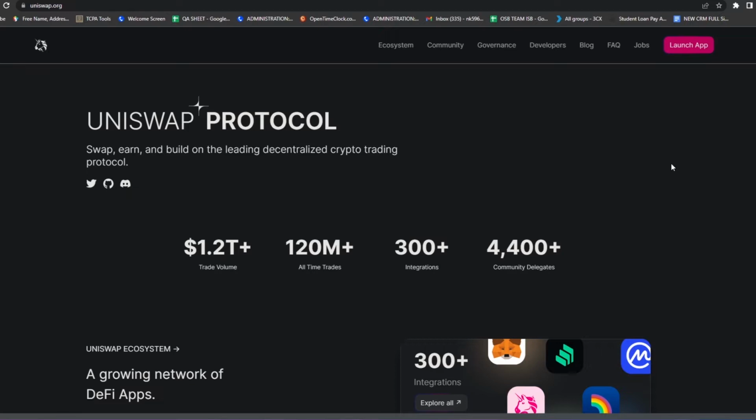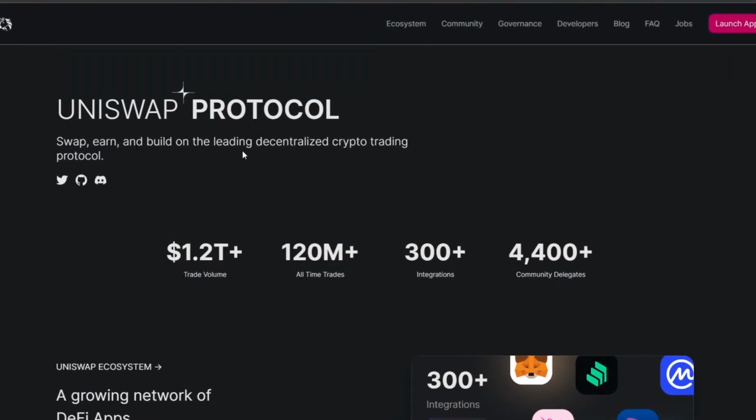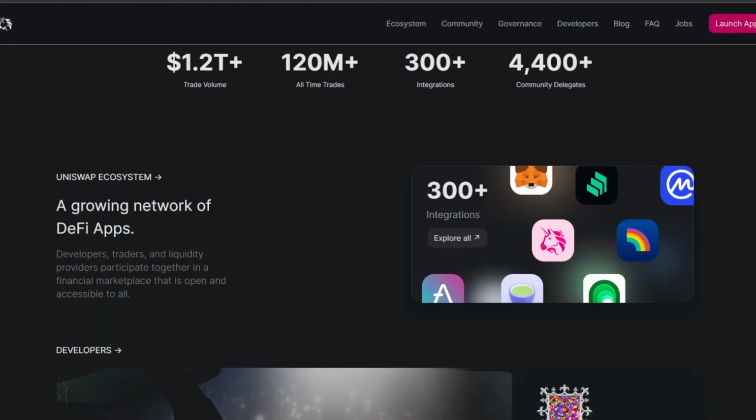First, all you have to do is go on Google and type uniswap.com. Once you're done, you will see a landing page like this, and this is the official website of Uniswap. You will see that Uniswap protocol: swap, earn and build on the leading decentralized cryptocurrency protocol. So you will see 1.2 trillion plus volume, 120 million all-time trades, 300 plus integrations, and 4,400 plus community delegates. So this is a total estimate.